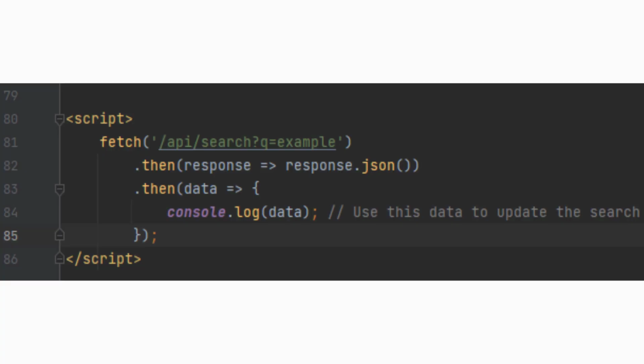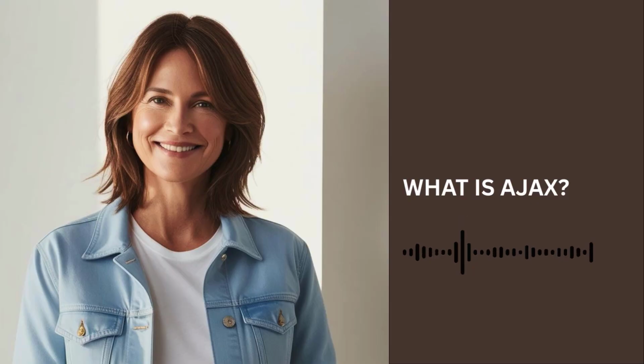Here's a simple example using the Fetch API, which is a modern way to make Ajax requests. In this code, the browser sends a request to the server with a search query, for example, receives a JSON response, and then updates the page with the results, all without refreshing the page. This seamless interaction is what makes Ajax a key component of modern web applications.